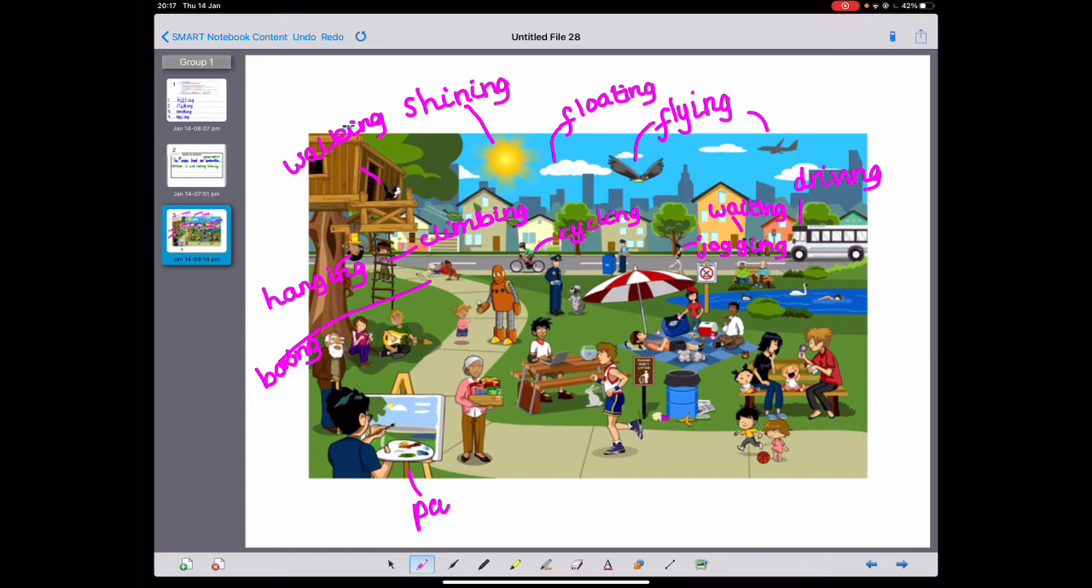What other verbs can I see in the picture? Oh, someone's painting at the front here. A beautiful picture. I can see that lady, she is carrying lots of presents. Maybe she's going to the post box. What other verbs can I see in my picture? I can see some children kicking a ball. Kicking is a verb.